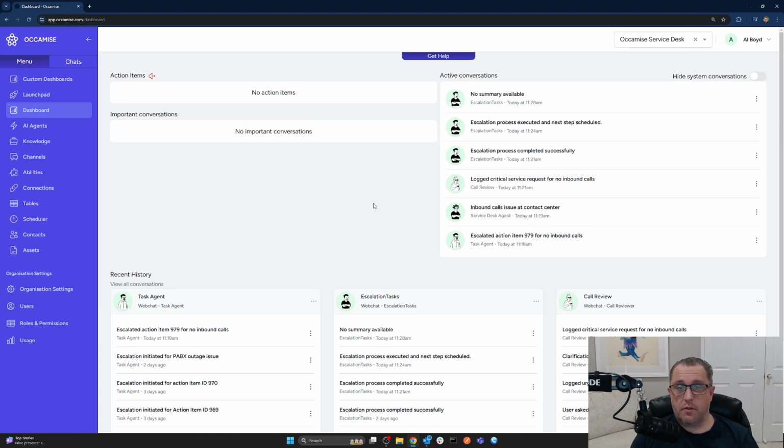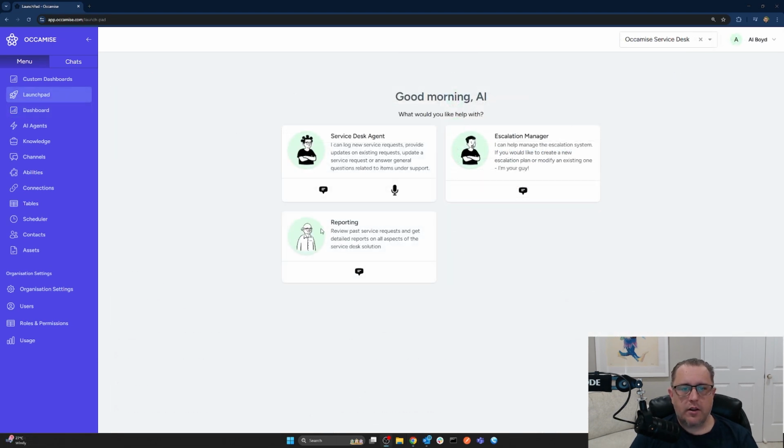So the person that received the phone call probably received the SMS, and in the SMS, they were able to acknowledge it through the SMS itself, or through the iPhone notification, they were able to acknowledge it through the iPhone app, or maybe they logged in and acknowledged it through the browser. Okay, so let's check out some reporting.